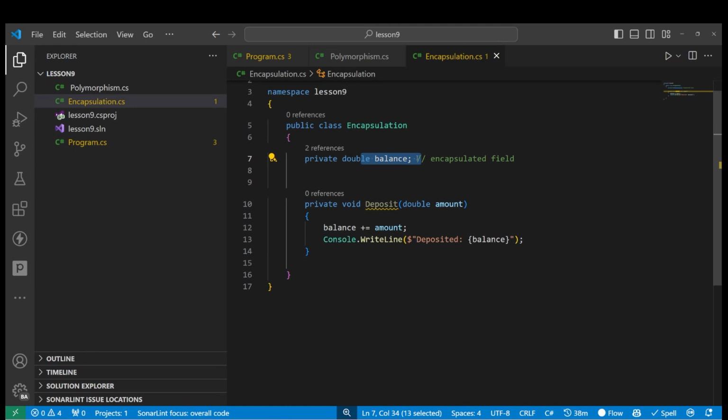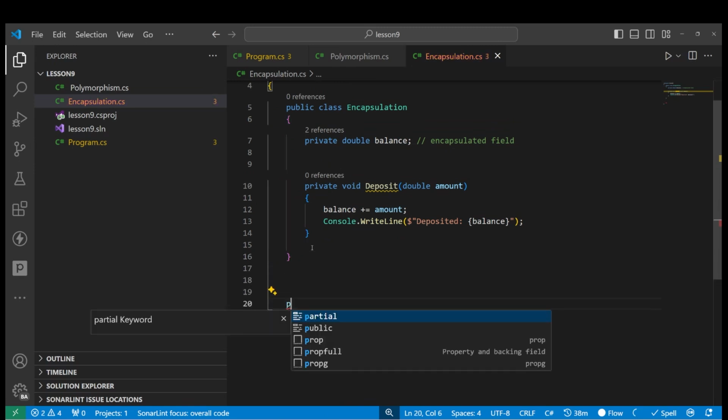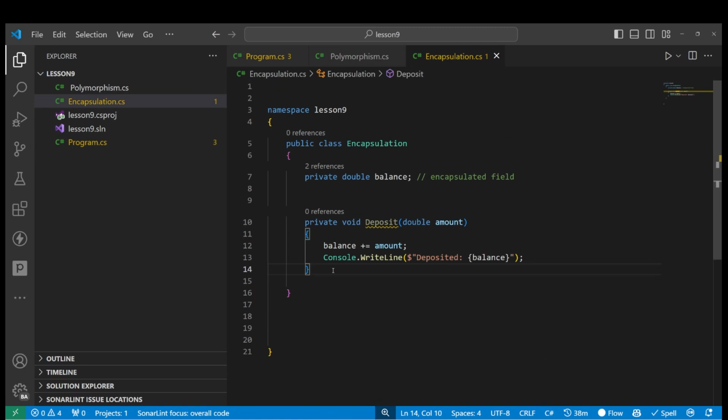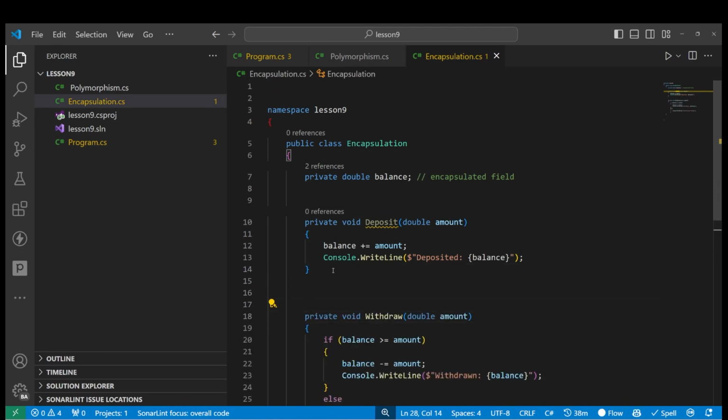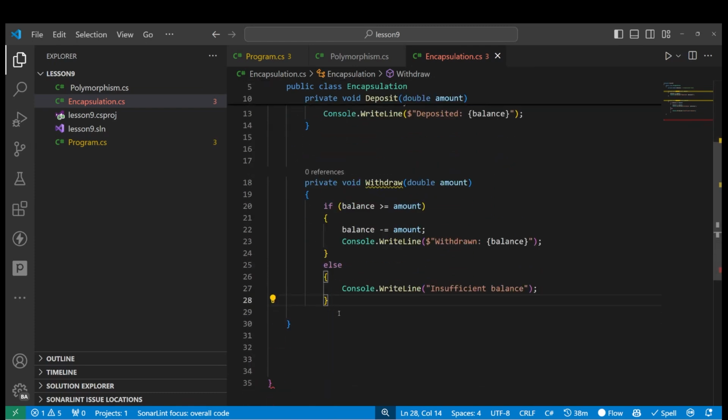Our balance is being encapsulated, and when we encapsulate something, it's like keeping your secret safe and only letting them out through secure doors. So we have this balance property here, and it's encapsulated, and if we want to use it, we use it only here. If I create another method right here, say public void withdraw, but still we are in the same scope, it's going to work like that.